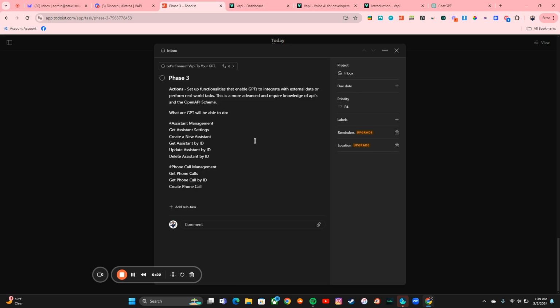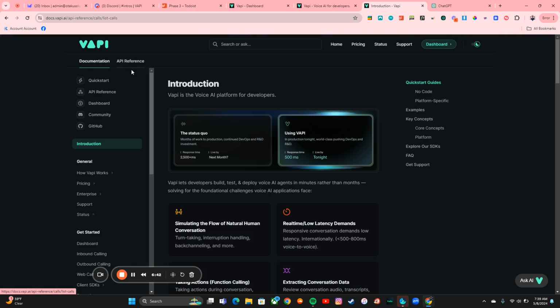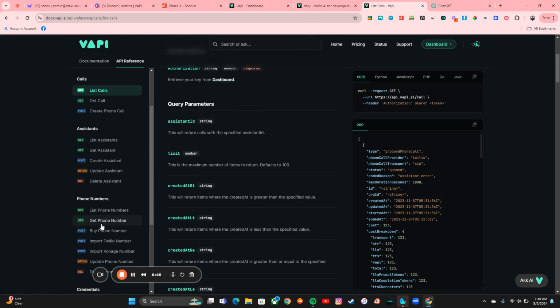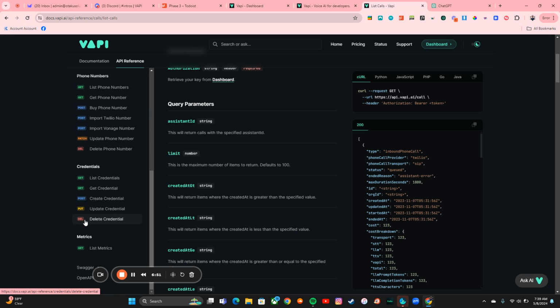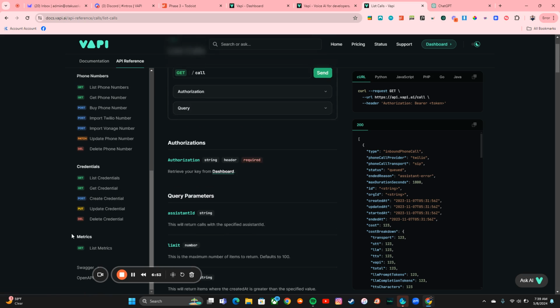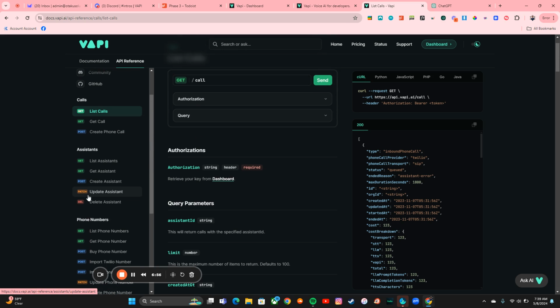With this GPT, we're going to break it down in two phases. We have our assistant management, where we're going to be able to get an assistant, create an assistant, get an assistant by the ID, update the assistant by the ID, delete the assistant by the ID, get phone calls, get the phone call by the ID, and then create a phone call. Obviously, I can add all of the API documentation from here, but those are the ones that are more important to me. I really didn't feel the need to add phone numbers and credentials. I'll probably add metrics later, but that'll probably get updated. That was just at this moment in time. Basically, all of the calls are here and all of the assistants are here.